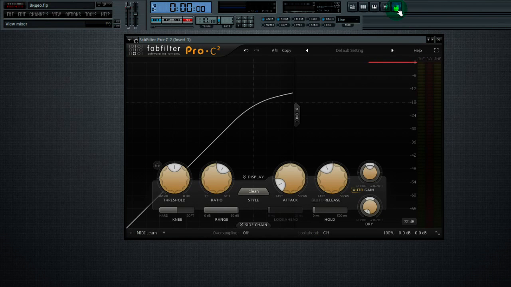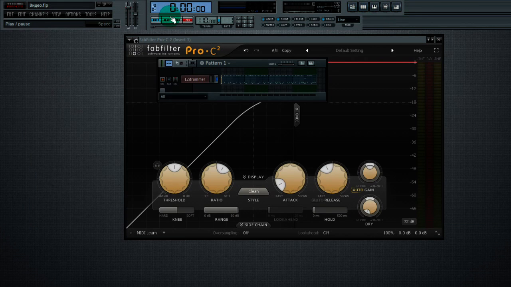To hear how the compressor handles sound, I use drums.